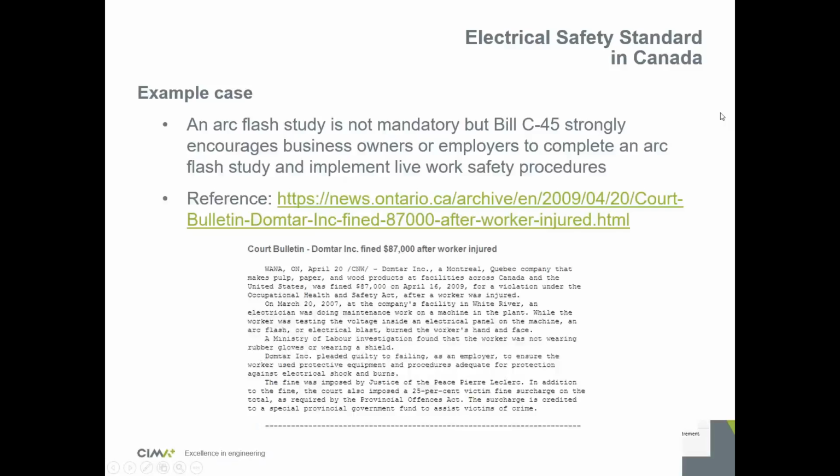So here's an example of Bill C45. Bill C45 states that if an electrical error happens and the safety of a person is jeopardized, for example, if there's an arc flash on one of the workers, the company can be held responsible and can be fined for this.